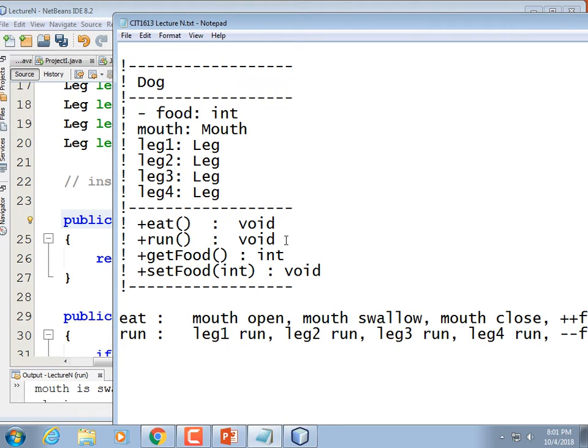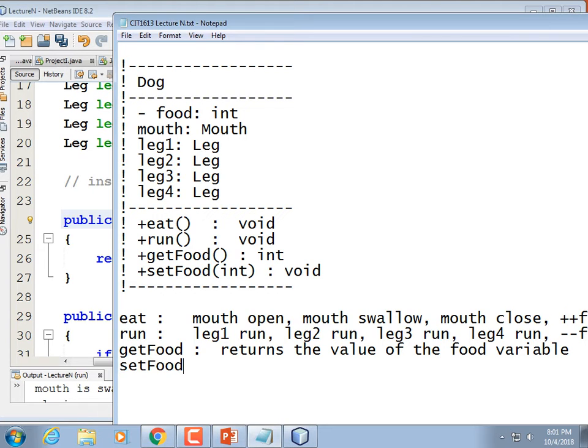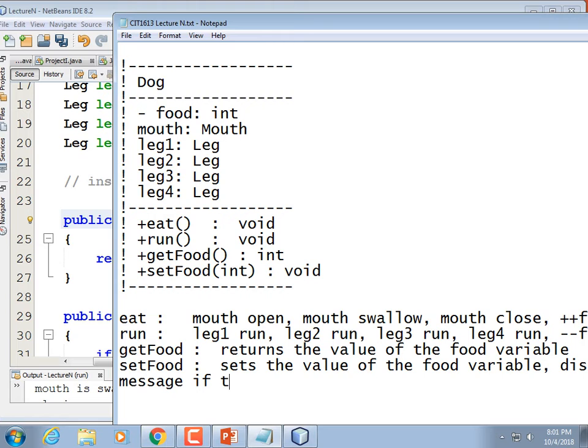All right. And I guess I better document what these methods do. getFood returns the value of the food variable. setFood sets the value of the food variable, displaying an error message if the argument was negative.